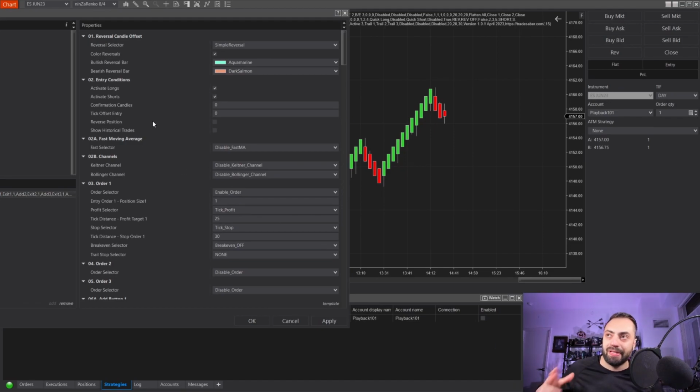Okay, so now that we're in the parameters, our first option is going to be the reversal selector. And now you have two different options to define the reversal pattern. The first one now is a simple reversal, which is literally just going from red to green, and this candle is going to be your reversal, or green to red, and then this candle is going to be the reversal.